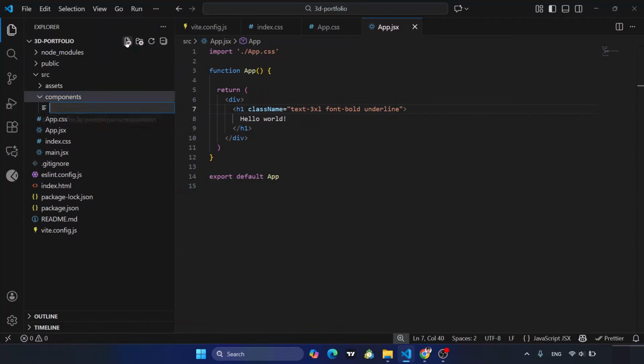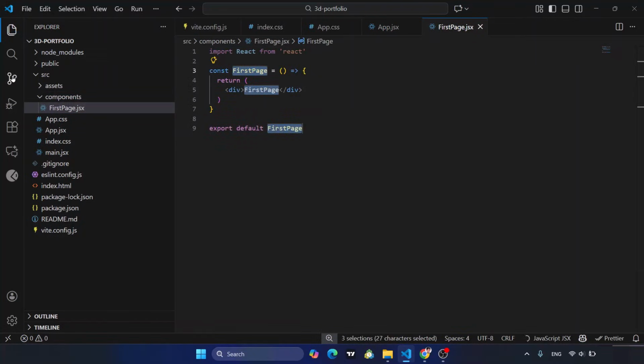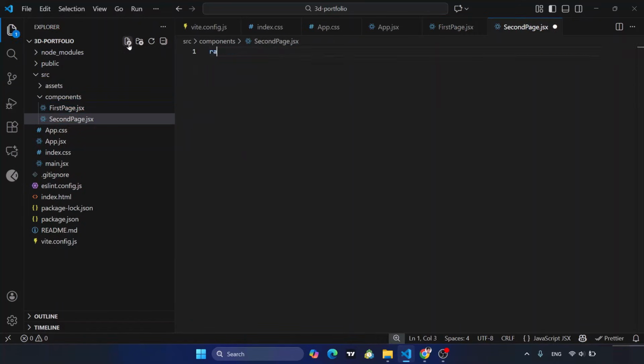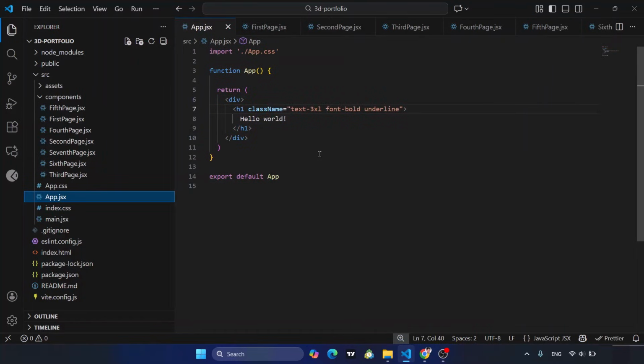Inside that we will add the first page. We have 7 pages in our portfolio. I will name them first, second, third, and so on. That's it. Let's create the second one. I have created seven pages. Now let's import them. Come here to App.jsx to use them like a book, or pages to flip.